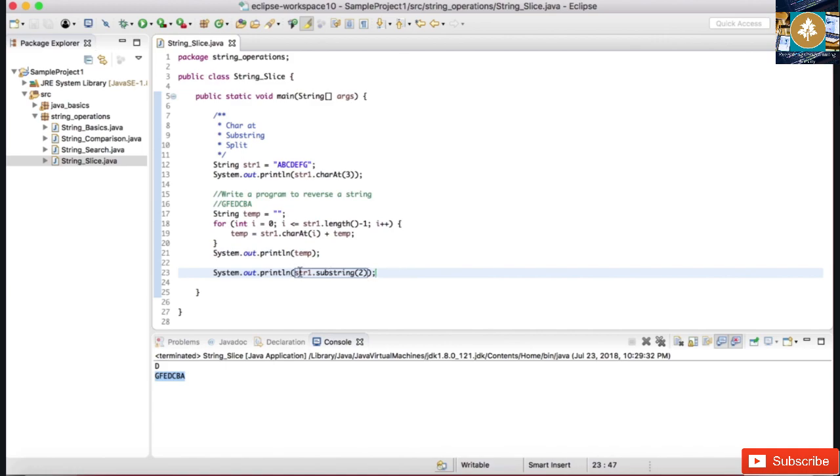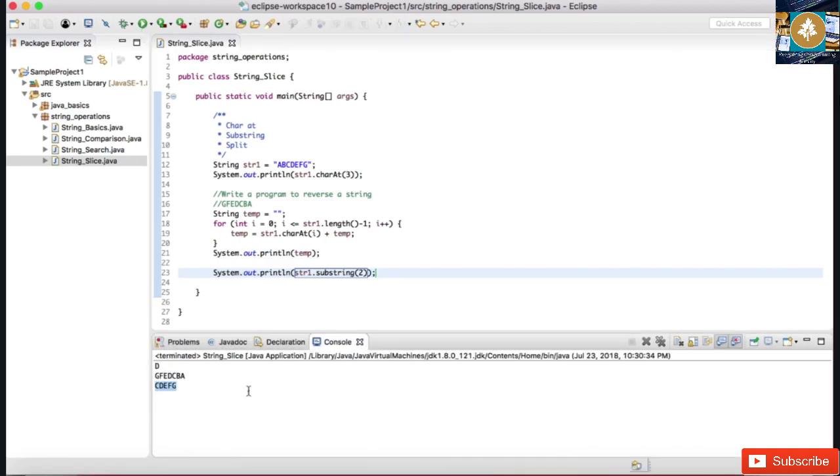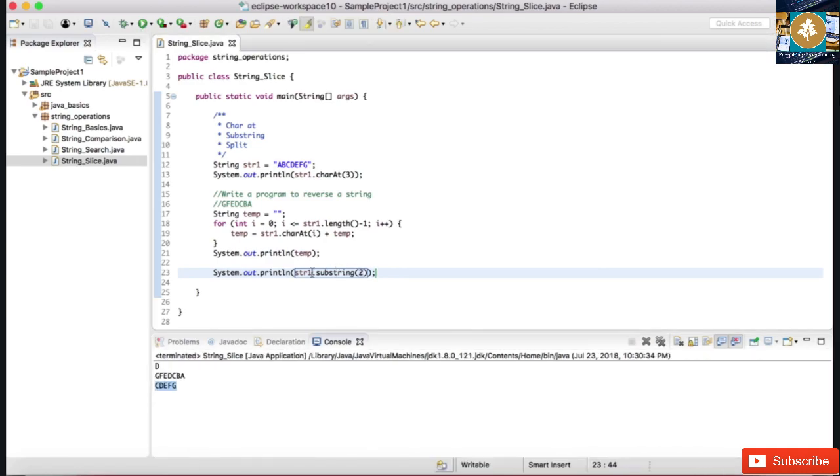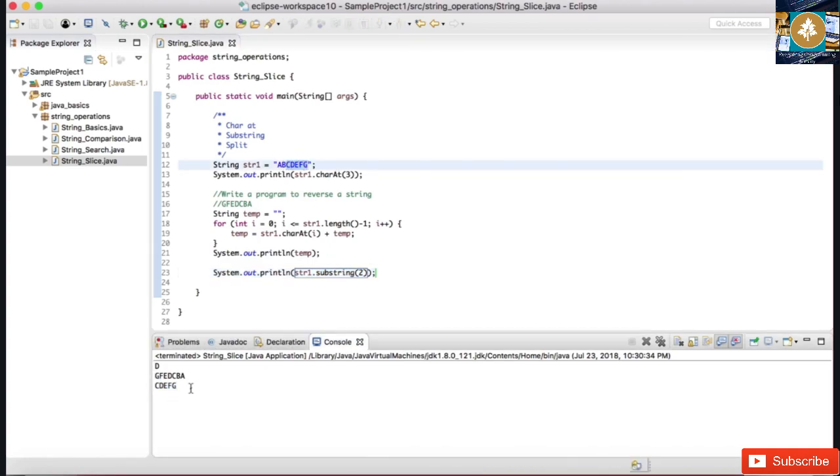So when you do something like str1 dot substring, 2 is the begin index, so from the 2, that is 0 1 and 2, from the begin index 2, it's going to give us everything that is left in the string. So the output will be from C to the end of the string. So in case of substring, whatever index you provide, from that index onwards, whatever is the part left in the string, it will return us.